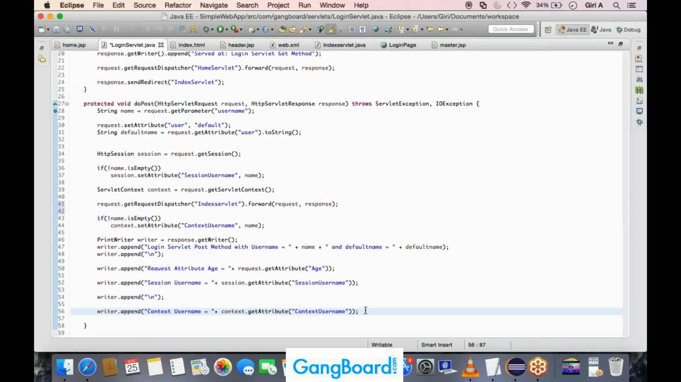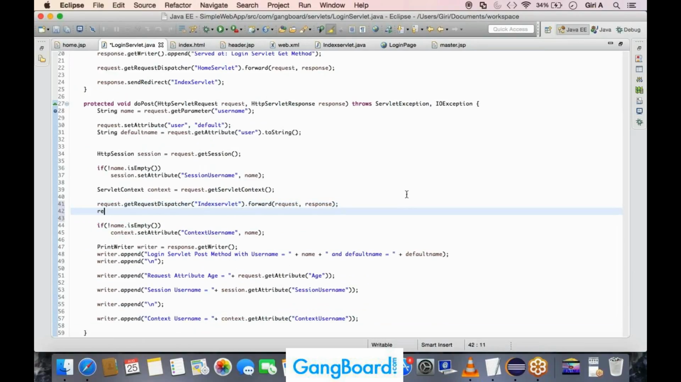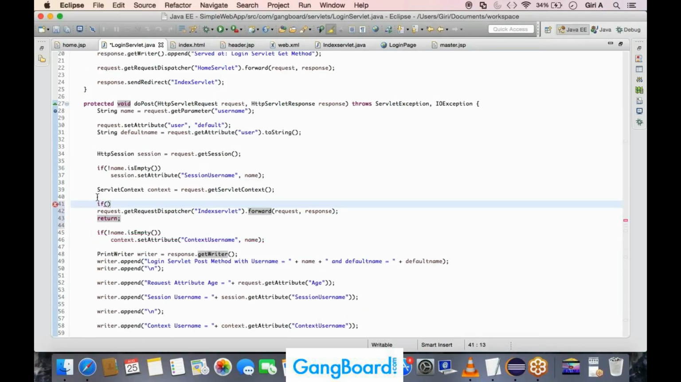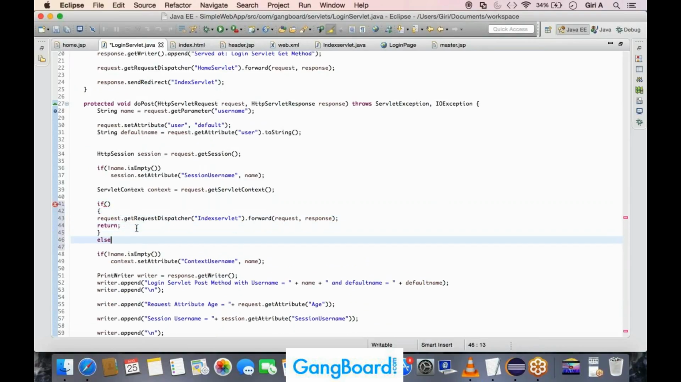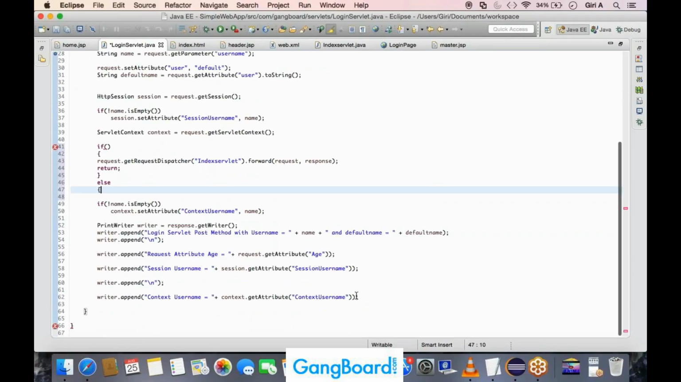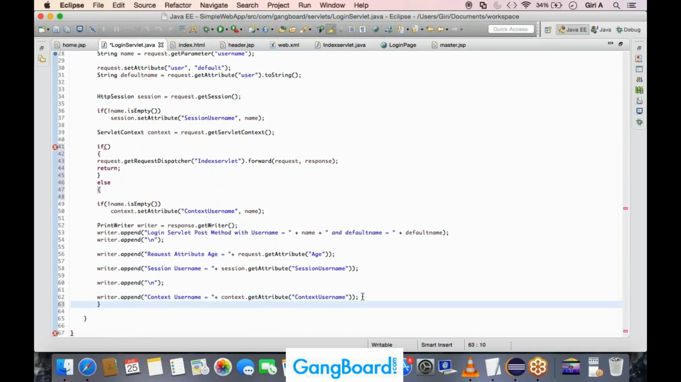So internally, when it goes forward to the index servlet, will another thread start? No, basically, we need to handle this situation. Whenever you are forwarding, there should be a return line written here, because it's a void method. Otherwise you need an if-else condition. Only in the case of if, you forward and then just return. In the case of else, you do the remaining coding. Okay, so it's our responsibility to handle it.